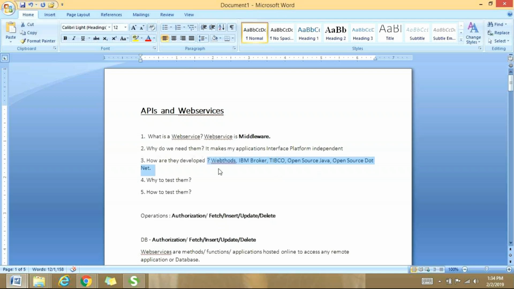Then there will be the development team who will decide whether they want to use the web methods, or they want to use the IBM broker, TIBCO, open source Java, open source .NET, whatever they want to use. You don't care. The only thing you care about is that they are developing the web service, making that web service available to you so that you can test it, right?